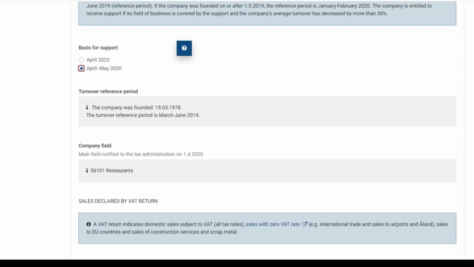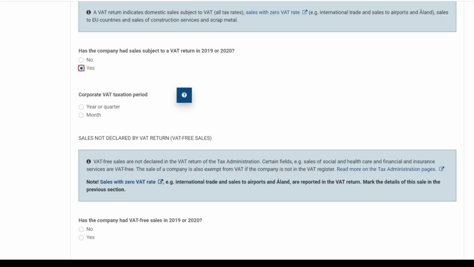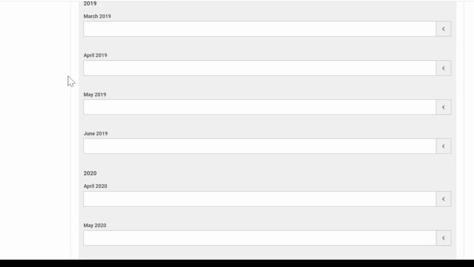The reference period for the turnover is decided based on the date the company was founded. In this case, the company was founded 1978, so the turnover reference period is automatically March to June 2019. If the company chooses April-May 2020 as the basis for the comparison and its VAT tax period is 1 month, the application can be submitted only after submitting the May VAT return. If necessary, report turnover for the reference period.